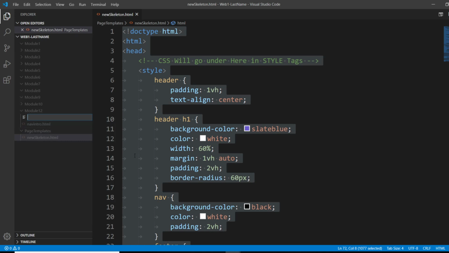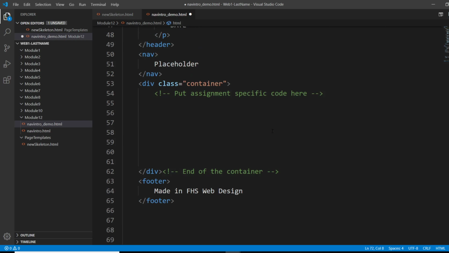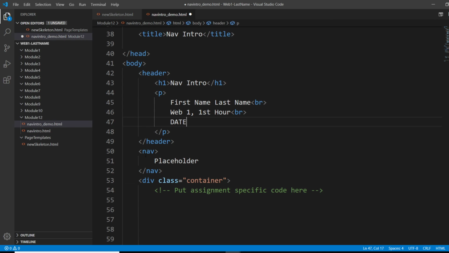Go ahead and create a new file inside of that called Nav Intro.html, and then you can put your new skeleton inside of that, and go ahead and you can change the title and the assignment name to Nav Intro. Assumingly you can change your name, everything, pause video, finish all that, you'll be great. So navigation, in the end, is simple.